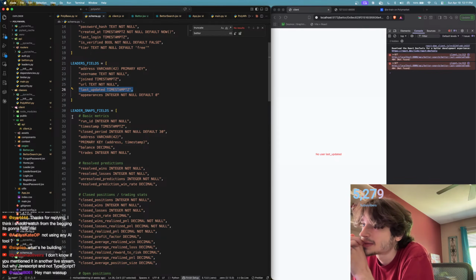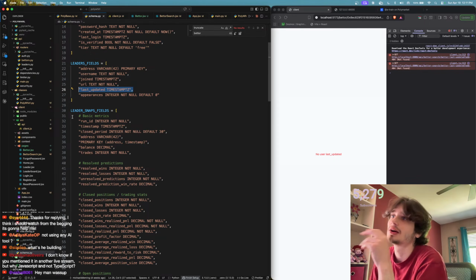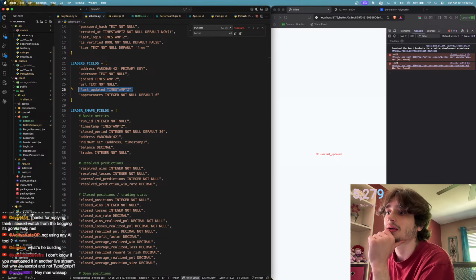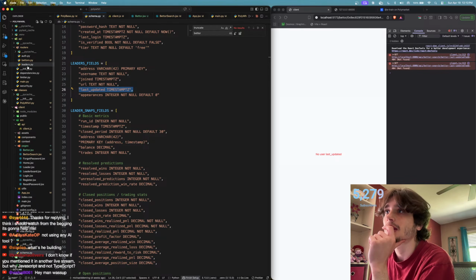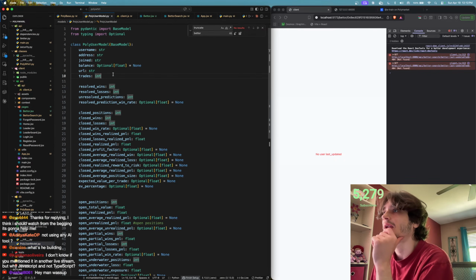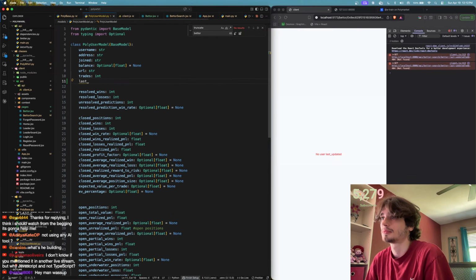This literally has timestamp and leader snaps fields. Okay, what I'm gonna do is in my poly market or poly user model, going to add a timestamp, which is going to be a date time.